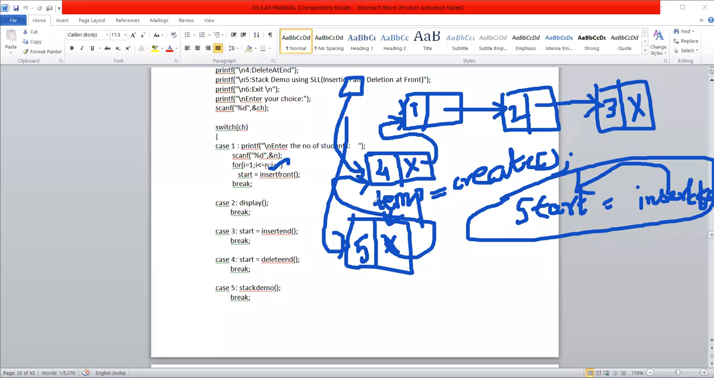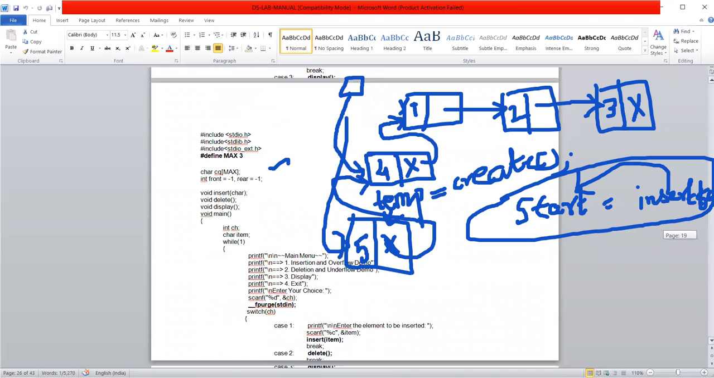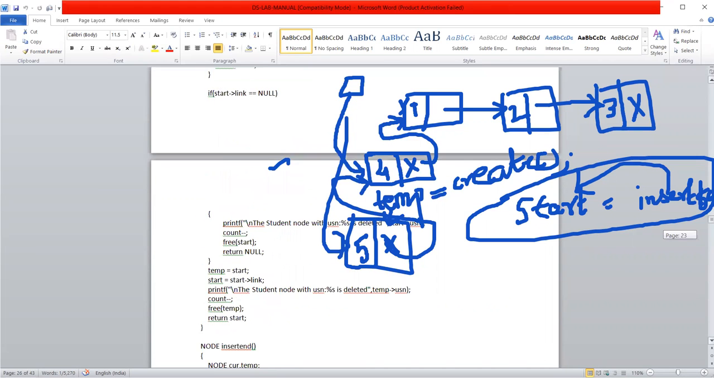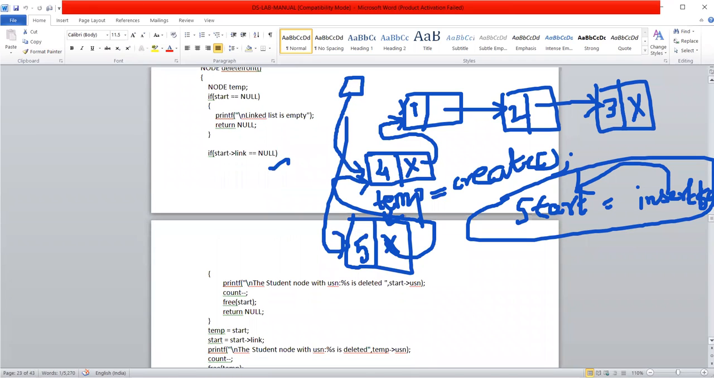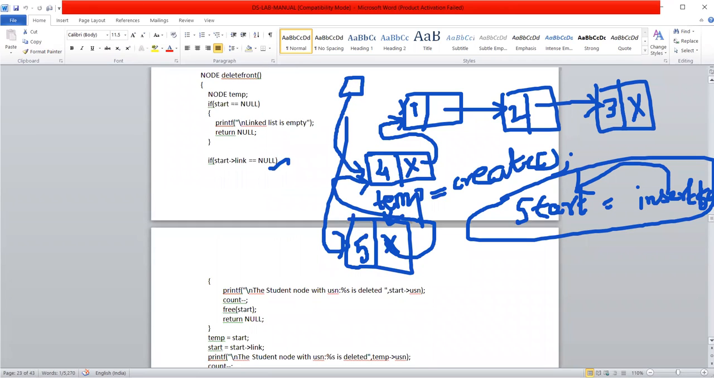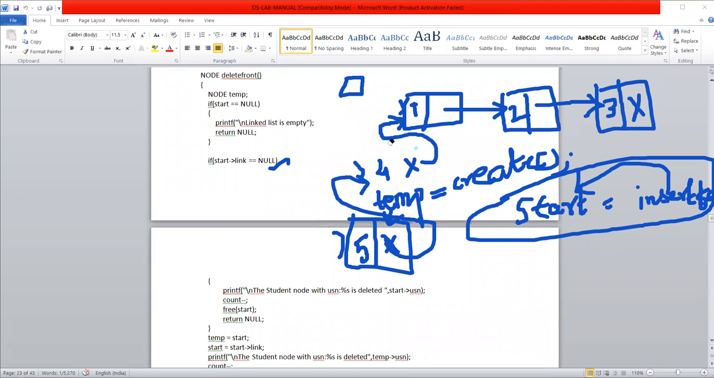Insert at the beginning. The second thing, deletion from the beginning. Let us see the next function, delete front. Okay. Delete front, what it does, we will just have a look. One minute. I'll just clear all these things just for our clarity.